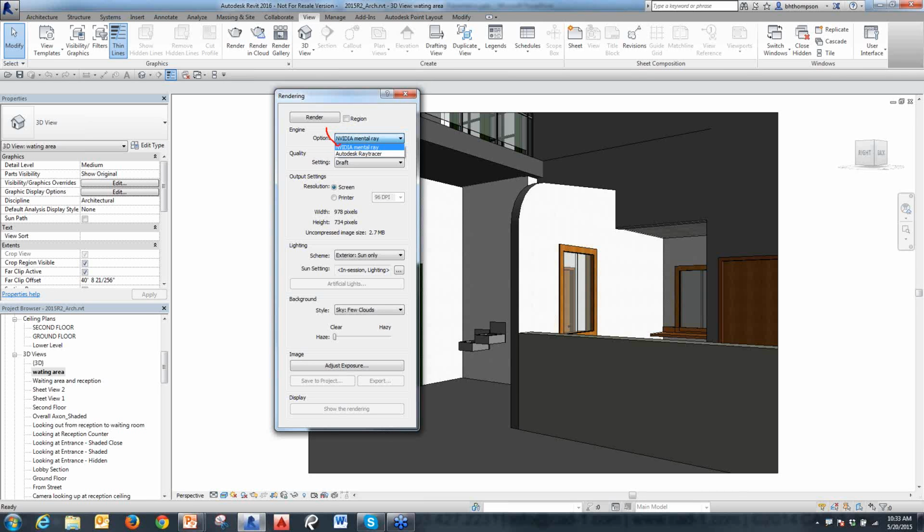And so here we are on the rendering dialog box finally, and now you have your choices: the NVIDIA Mental Ray or the Autodesk Ray Tracer. So you got options. Always more options.